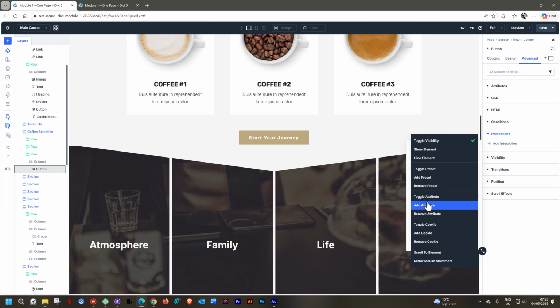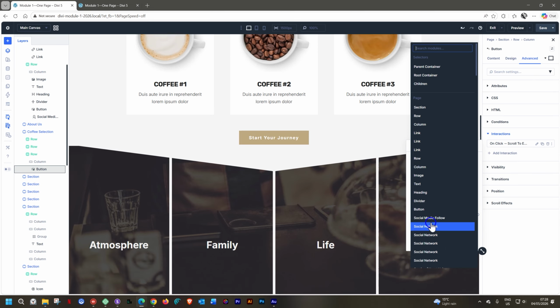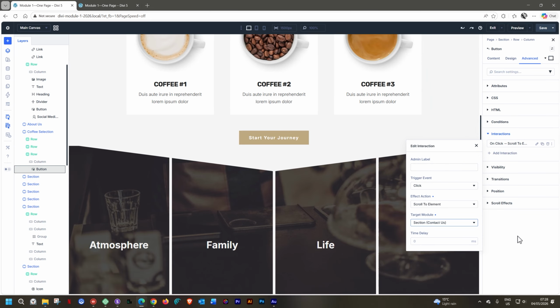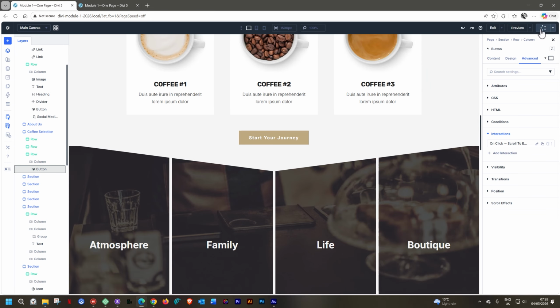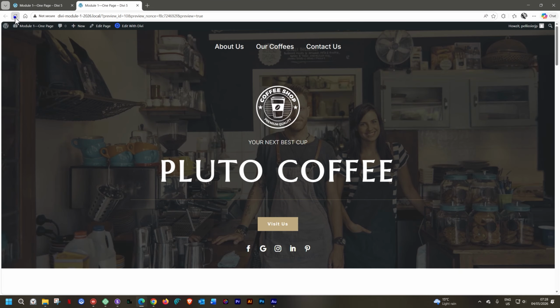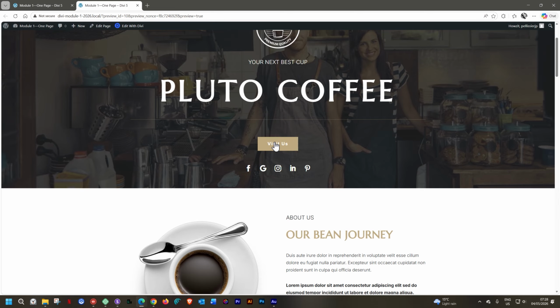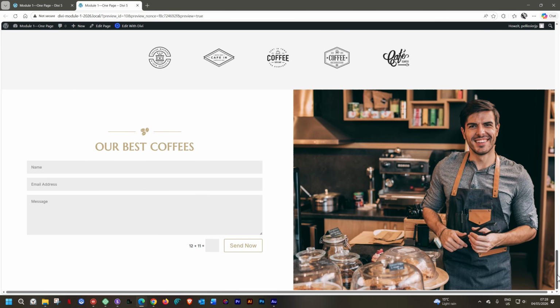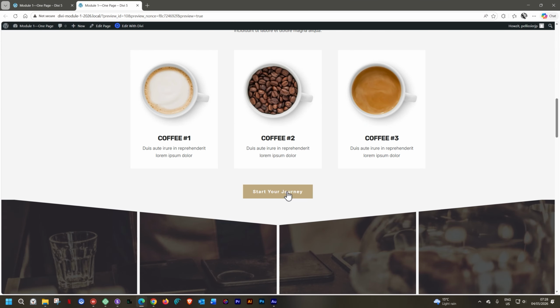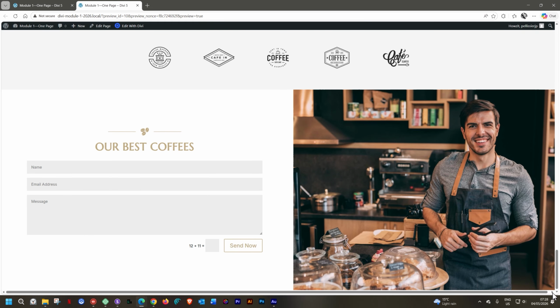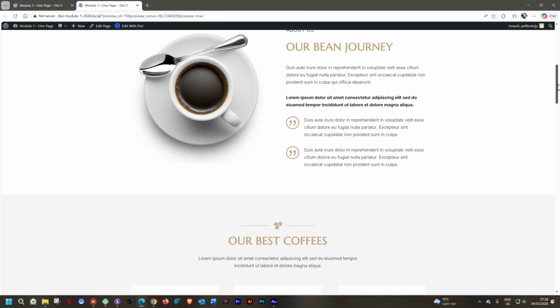And the effect action is scroll to element, target module, and we put it again on the section Contact Us. Save. And let's also test those buttons. Even though we're pretty confident they should work, we want to be overconfident. Visit us. Yep. And scroll to Start Your Journey. Yep. And one more. Zoom, zoom, zoom.